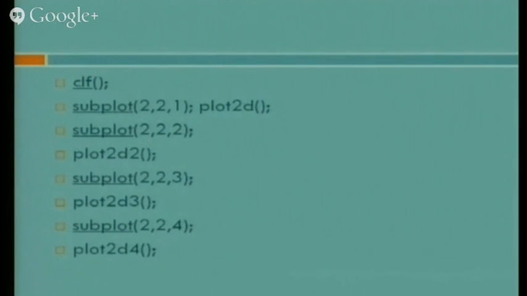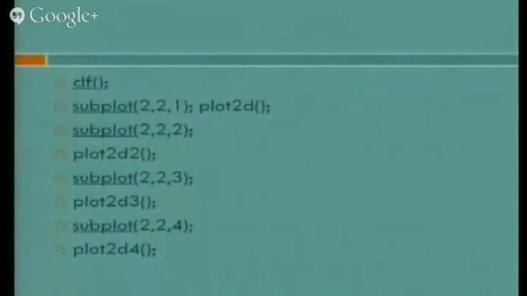Next is the CLF. CLF means clear figure. The graphic window will be there, but the figure will be cleared. Then subplot 2, 2, 1. What does subplot mean? We are now dividing the graphic window into various sub windows, right? Subplot 2, 2, 1 means a window of 2 rows and 2 columns will be generated. 2, 2 means 4. Now we will have 4 windows of graphs on the single window, right?